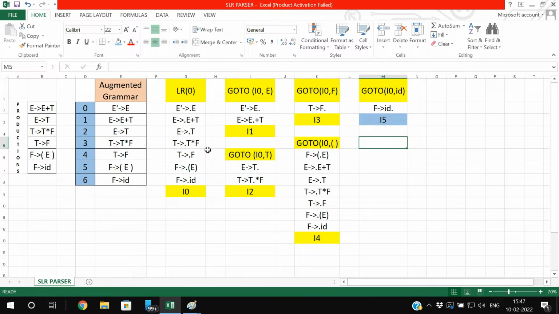Now we have completed I0, right? So I0 on E, I0 on T, I0 on F, I0 on left parenthesis, and I0 on ID. In each and every case we need to move the dot towards the right hand side. Then coming to the next, go to I1. So let us check I1. In I1, in the first production, the dot is at the end of the production. Coming to the second production, the dot can be traveled, so I1 on plus.